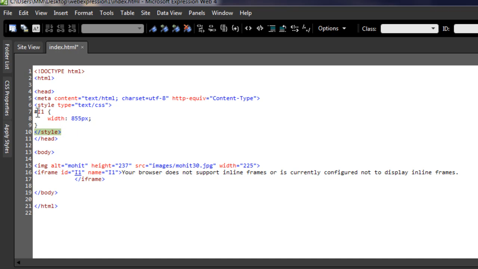Not only that, as you can see in line number 7, a pound sign i1 style has been generated, which says that the width is 855 pixels. That was decided when I was actually resizing the iframe. And guys, have a look out here in line number 16 in the code area. We have the opening iframe tag, the closing iframe tag, the id attribute, the name attribute, and a message which appears only if iframes cannot be displayed by your browser. The message says your browser does not support inline frames or is currently configured not to display the inline frames. Anyways, this message won't appear, guys, unless and until there's a problem with the browser, right?